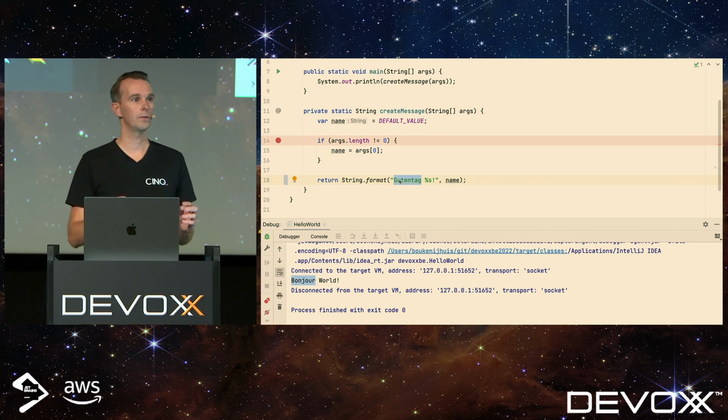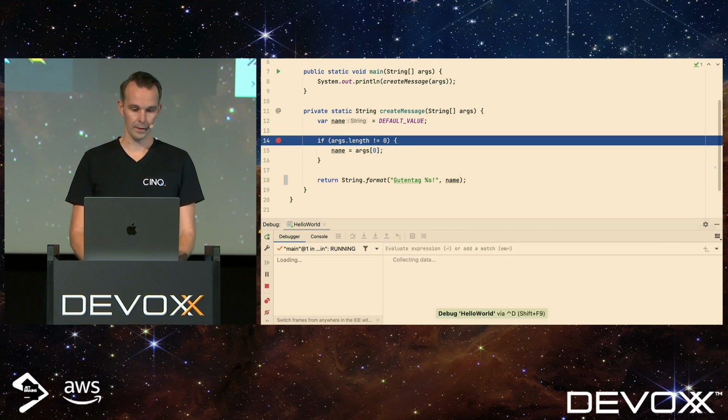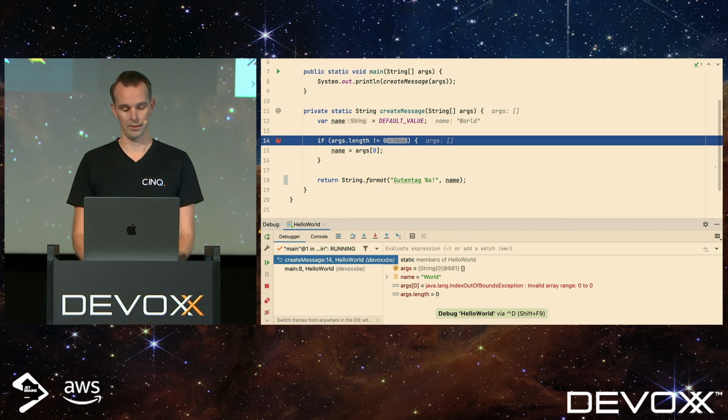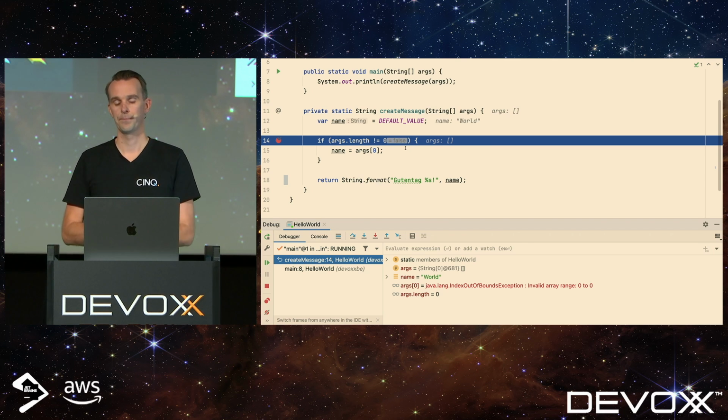So the hot code swapping failed. And that's because I changed code in my current method. Let me show you again. My current method is createMessage. As you can see, it's the top item in the stack trace. So if you change something within that method, the hot code swapping will fail.